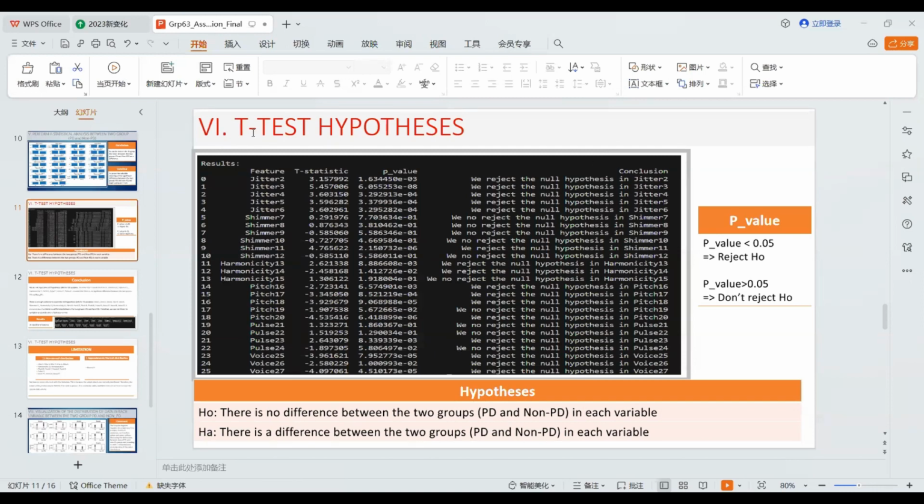My part is about the t-test hypothesis. Null hypothesis: there is no difference between the two groups, PD and non-PD, in each variable. Alternative hypothesis: there is a difference between the two groups in each variable. Now let's check the coding part.